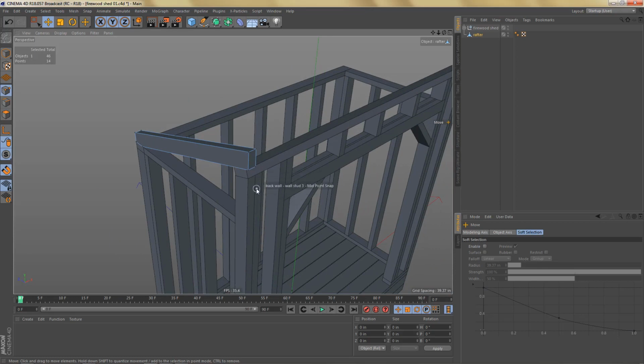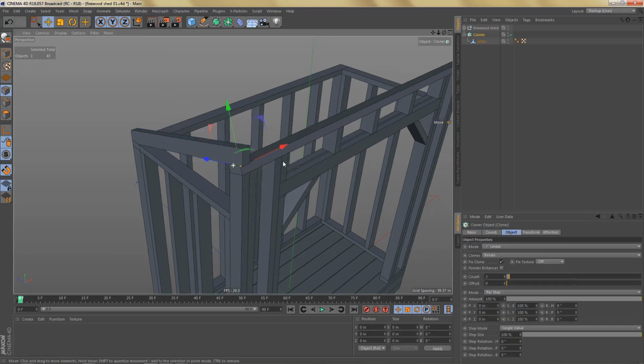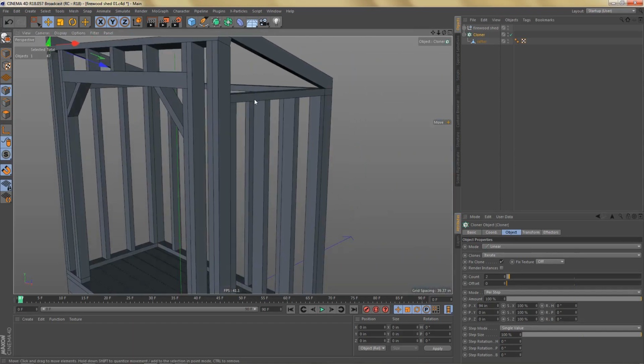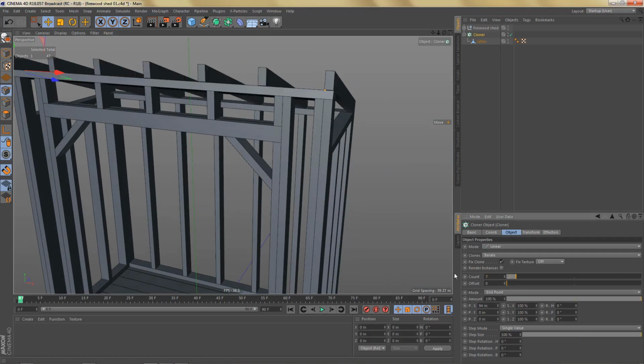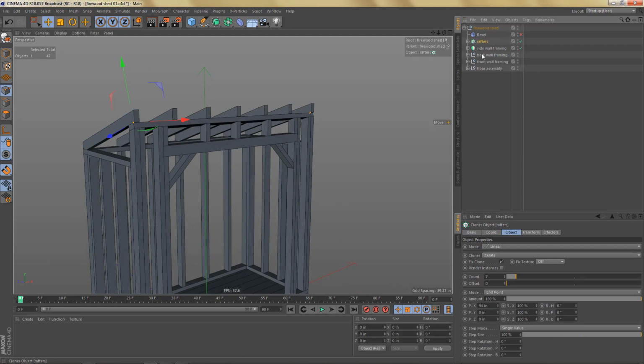We need 7 copies of this rafter. So let's put this into a cloner and move that copy over to 94, I think. And then we can switch the cloner to endpoint and change the count to 7. So these are our rafters. Let's go ahead and put them in the shed null object.